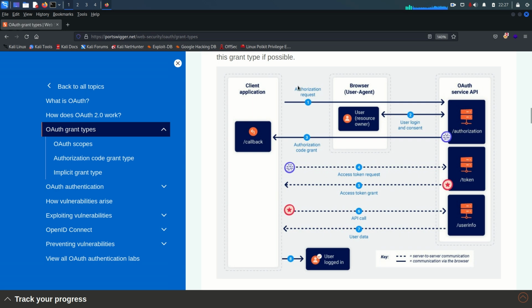So once the authorization request is made, this callback endpoint is already mentioned in the parameter named redirect URI. So the server will know, okay, if the user provides me the consent, I will send the authorization code to this endpoint of the third party application.